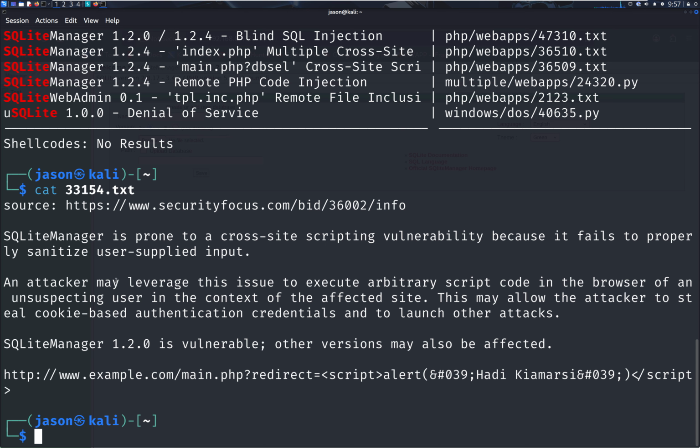An attacker may leverage this issue to execute arbitrary script code in the browser of an unsuspecting user in the context of the affected site. This may allow the attacker to steal cookie-based authentication credentials and to launch other attacks. And this version is vulnerable, and other versions may also be affected.